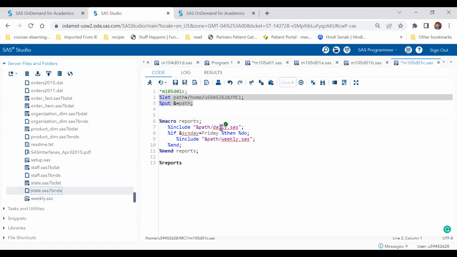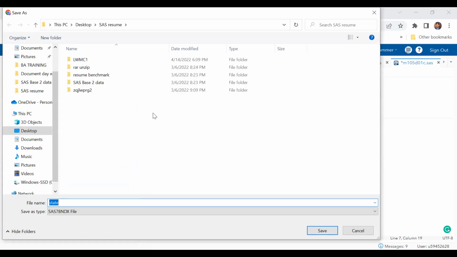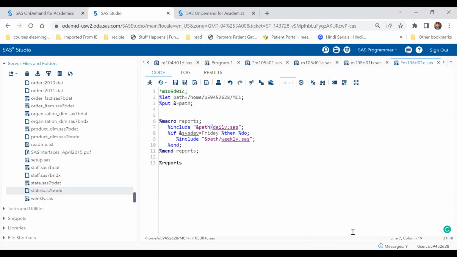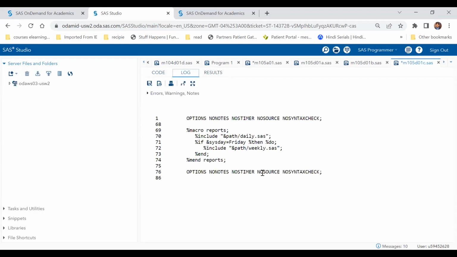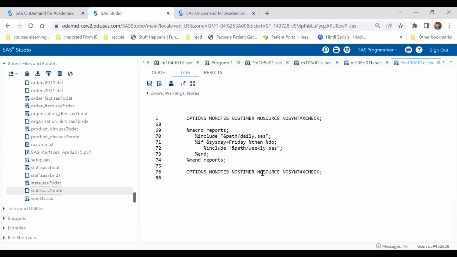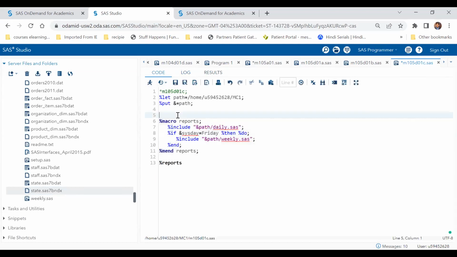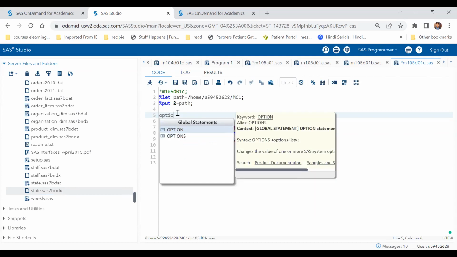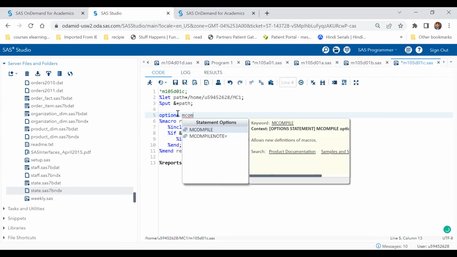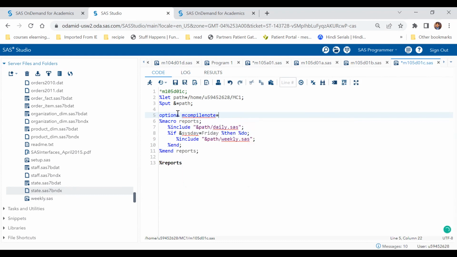Getting it? Now you change this, create. First of all, you create it. Why are you saving it? One sec. Simply create this macro by compiling it. All right. Now, because you have not opened any of the system options, you're not getting the compilation message. So options mcompile, you have to keep this on whenever you're writing a macro.